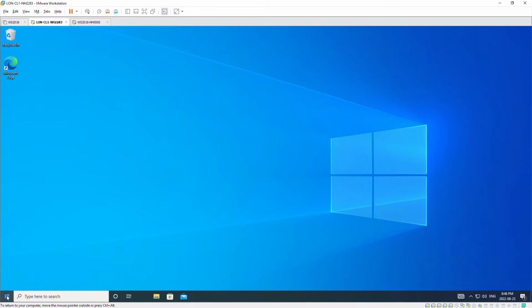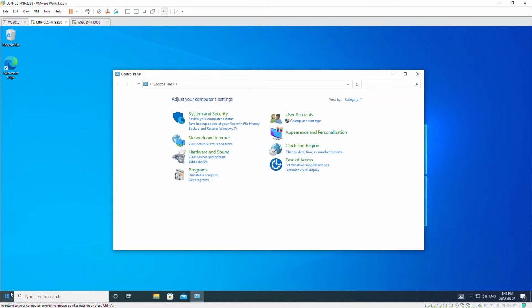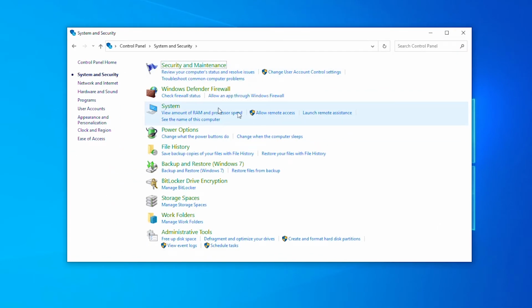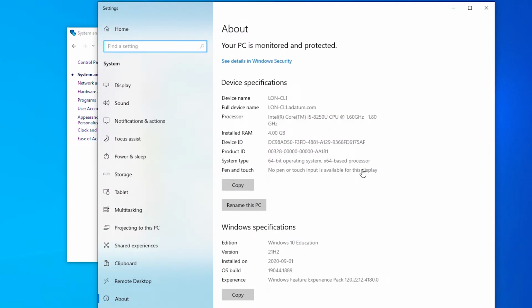I will open control panel again from the start menu. And then I will open system and security and then select system. From here I can see the detailed specification of this machine. For example, the machine name, the memory and the operating system. If I want to change the computer name, I can change it from here, and the operating system specification detail. I will close this window.